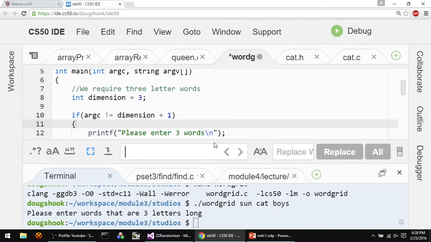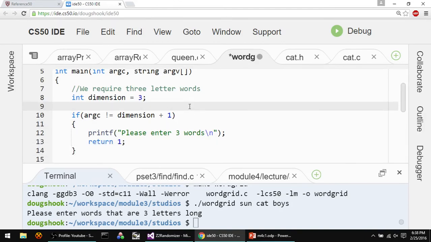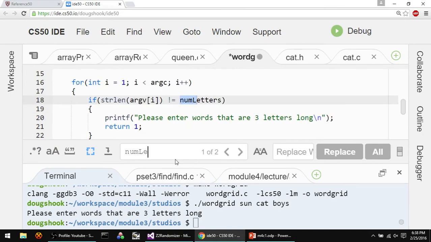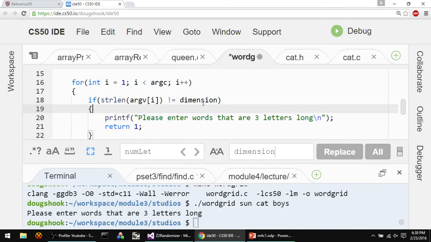If you're not familiar with find and replace, you can hit Control F on this screen and search. I want to search for num letters. And then there's a replace thing down here. I want to replace it with, what did I call it, dimension? And I'll say replace all. And you can see, instead of me having to track down where I use that variable, it tracks it down for me and replaces the name of that variable everywhere that I want. Find and replace is seriously one of the programmer's best friends.